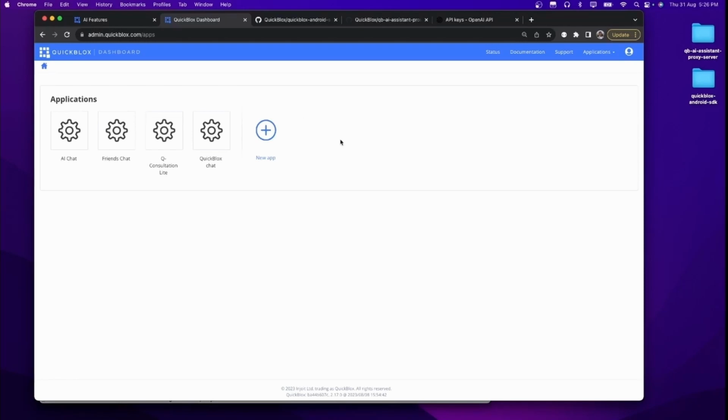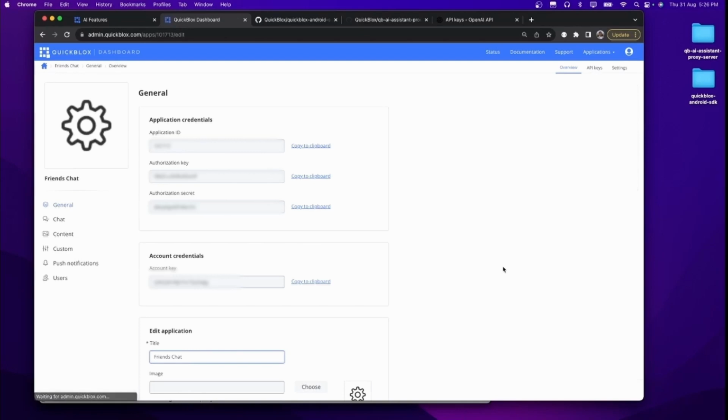Now, since I have quite a lot of applications already, I'm going to utilize one of these applications. So for this video, I'm going to use the Friends Chat application. Clicking this application, we can see the credentials of this application here. These credentials will be used in a later stage of this video to connect the QuickBlox project with our front-end application.